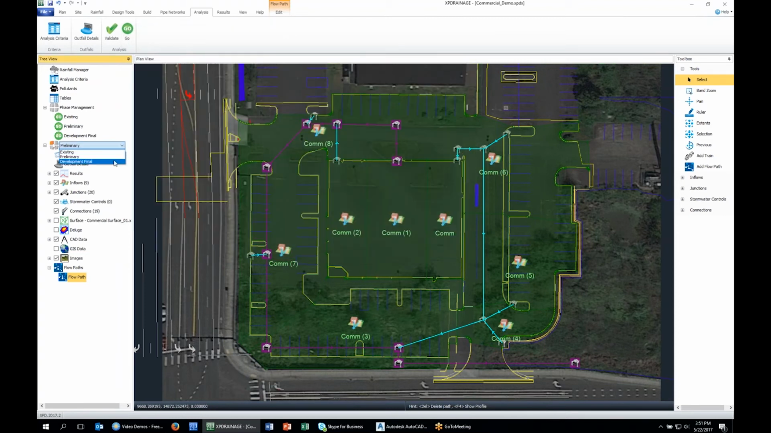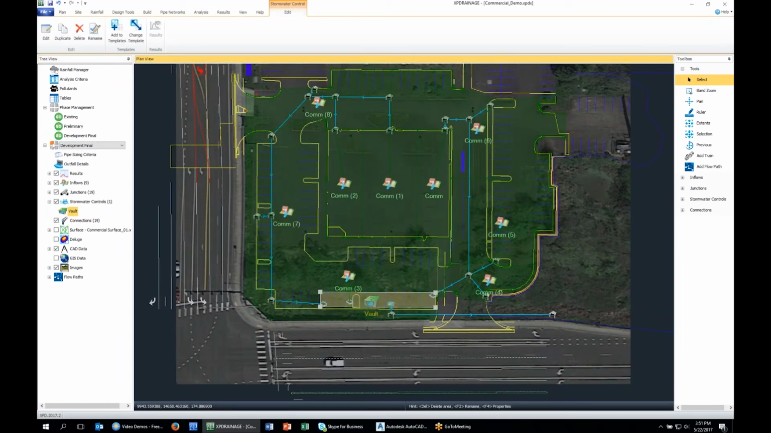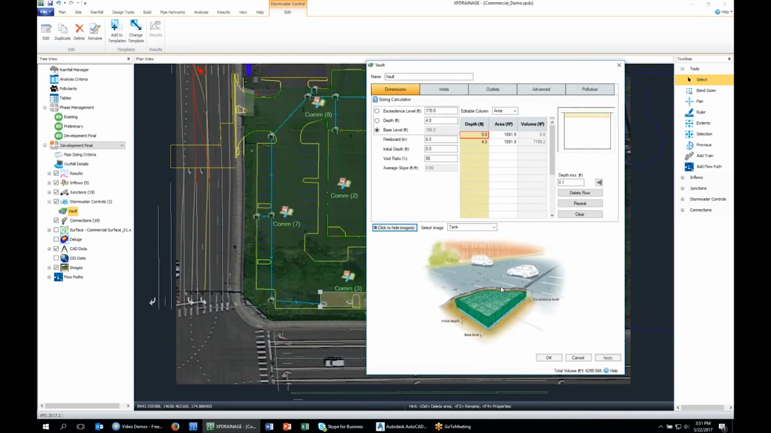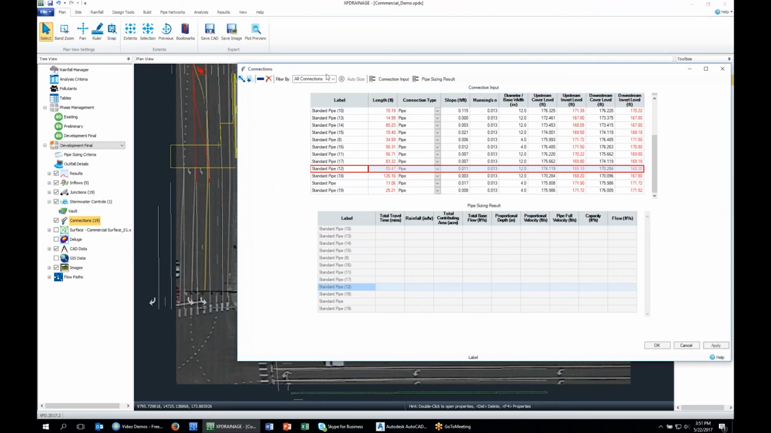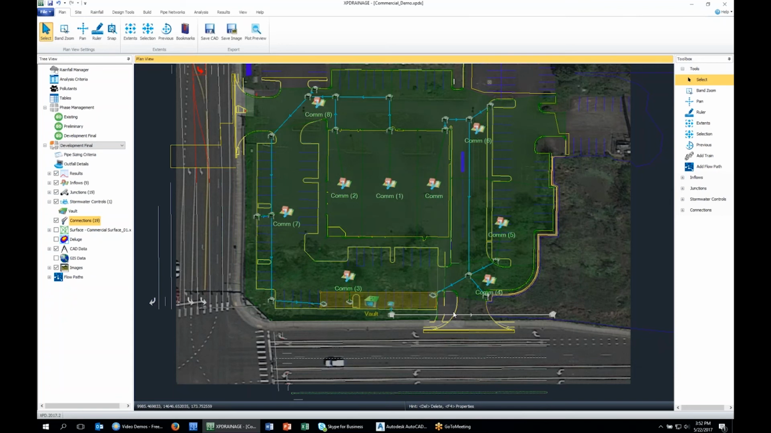So I could jump right to a completed model. We'll see I've added in an underground stormwater vault, and I can not only view the details of this vault structure, but I can also size and update the pipe network itself. So this is the connections form, and selecting that flow path, I can automatically size this pipe network for the rational 5-year event. You'll see we have 18-inch pipes, where before these were 12 inches. So great, I've sized the pipe network, I've added in a vault.